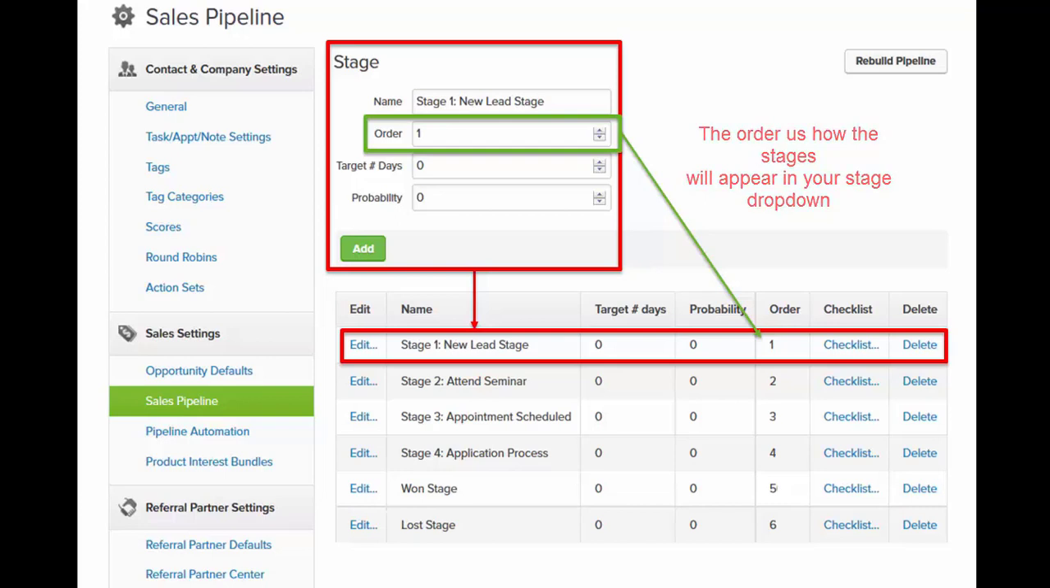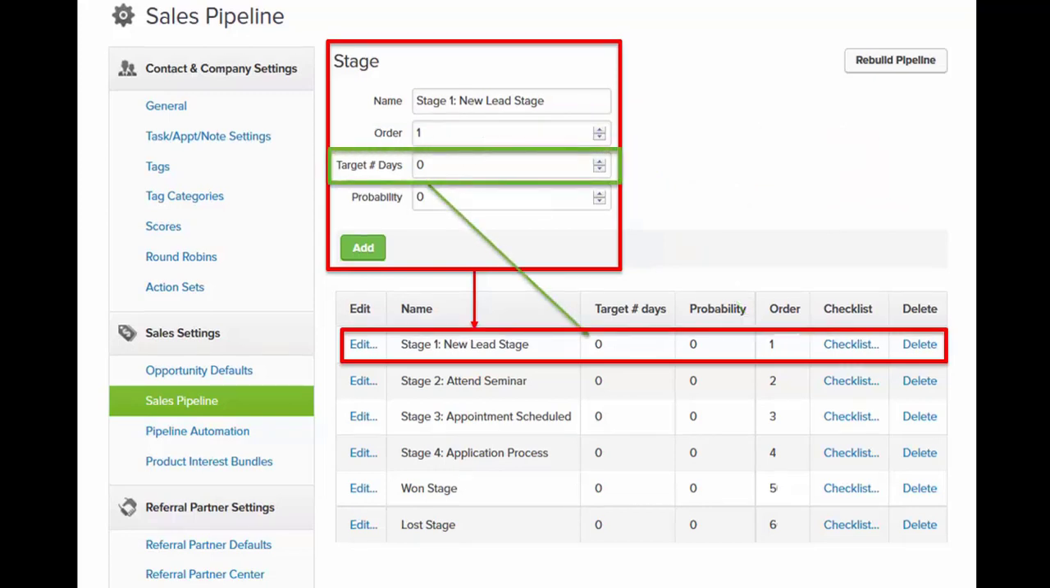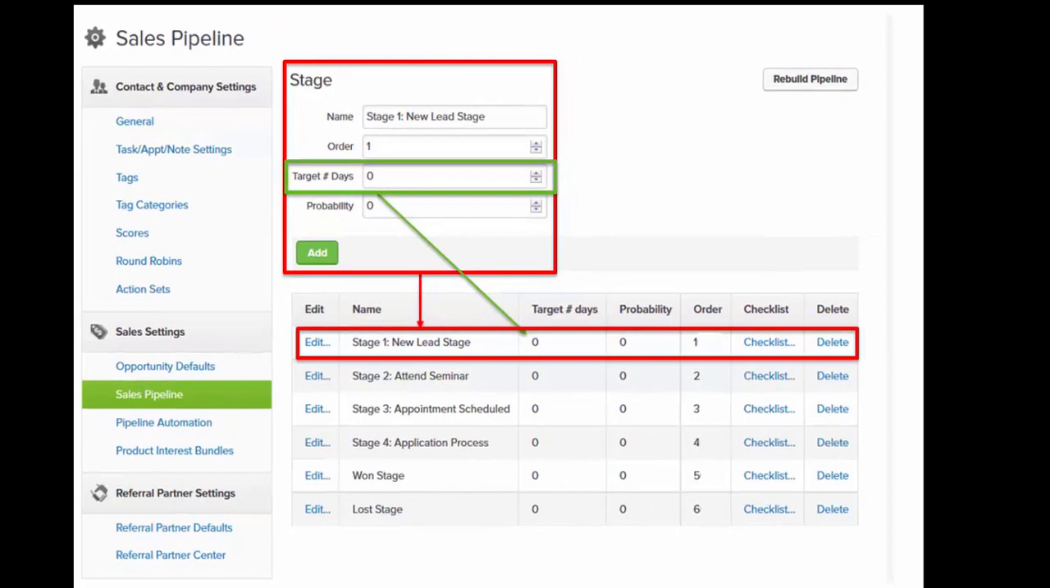Right? So simply you just have to make sure you put the right order, or where the stage goes in the order. The second, target number of days. This has to do with how many days on average you expect it to take your sales rep to take it from stage 1 to the next stage, stage 2. If they need to move that the same day, then you should put 0 days, because as soon as a new lead comes in, you want them to do it that day. You should put 0 days there.